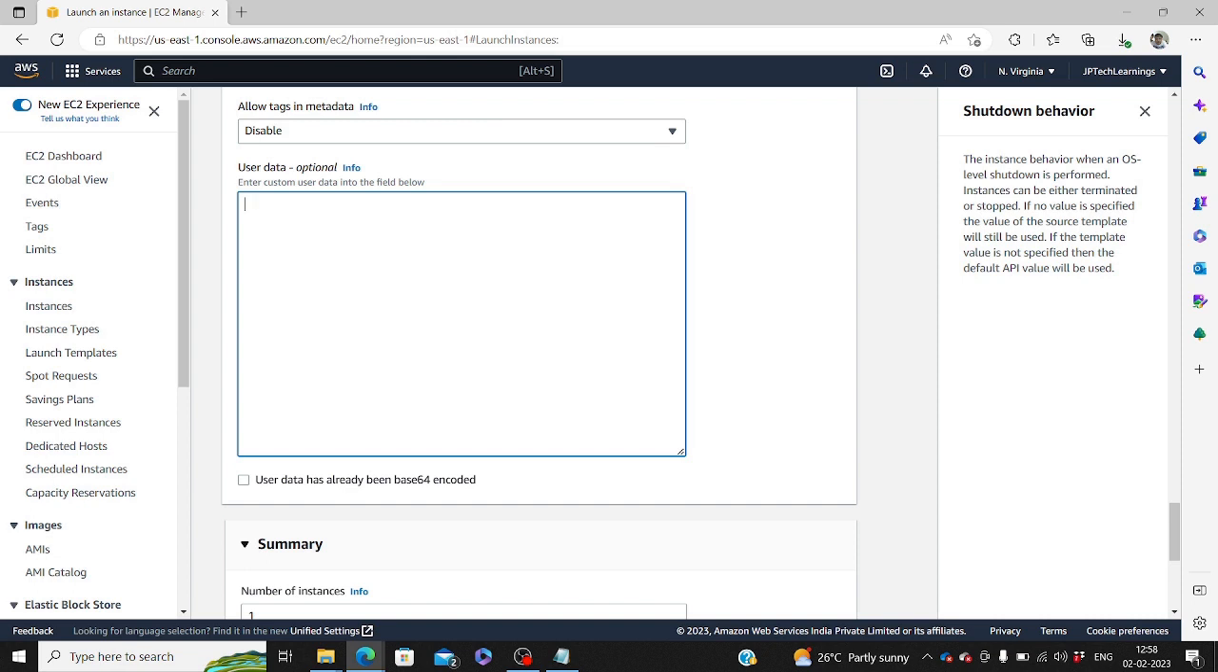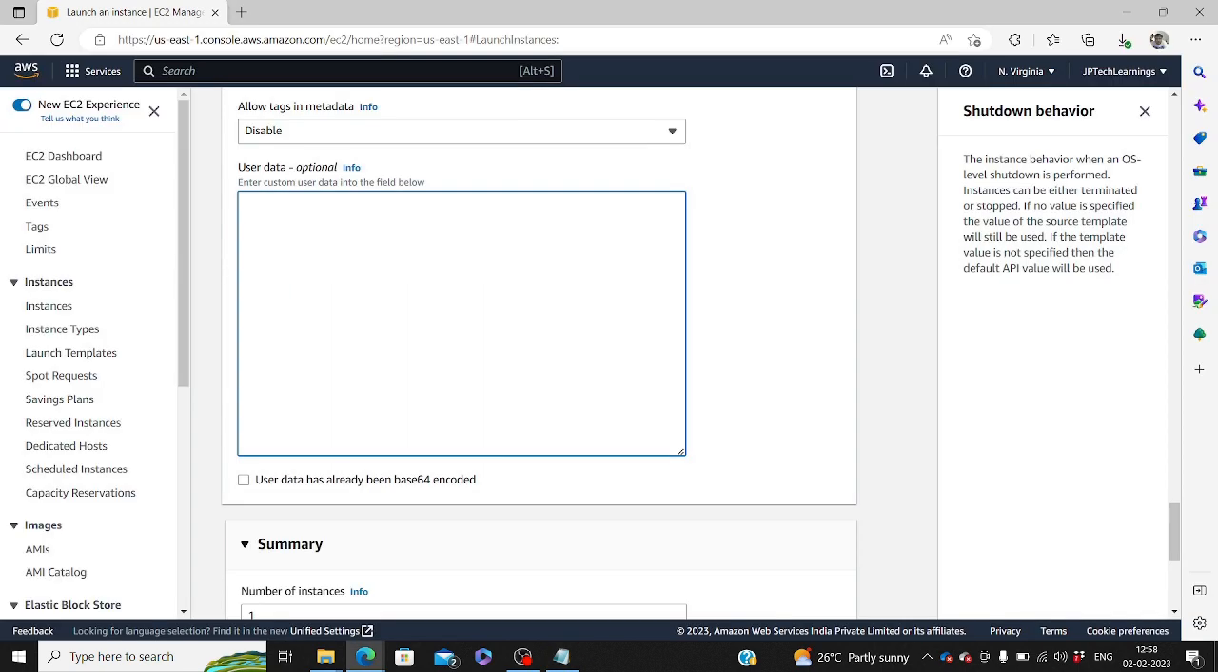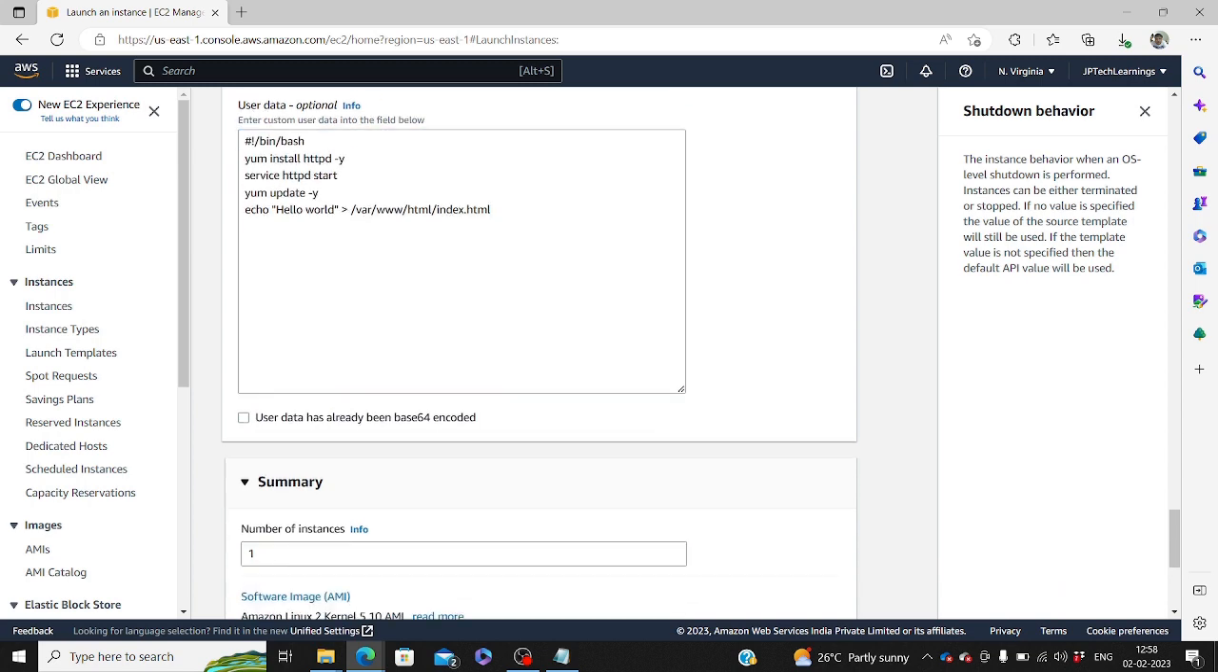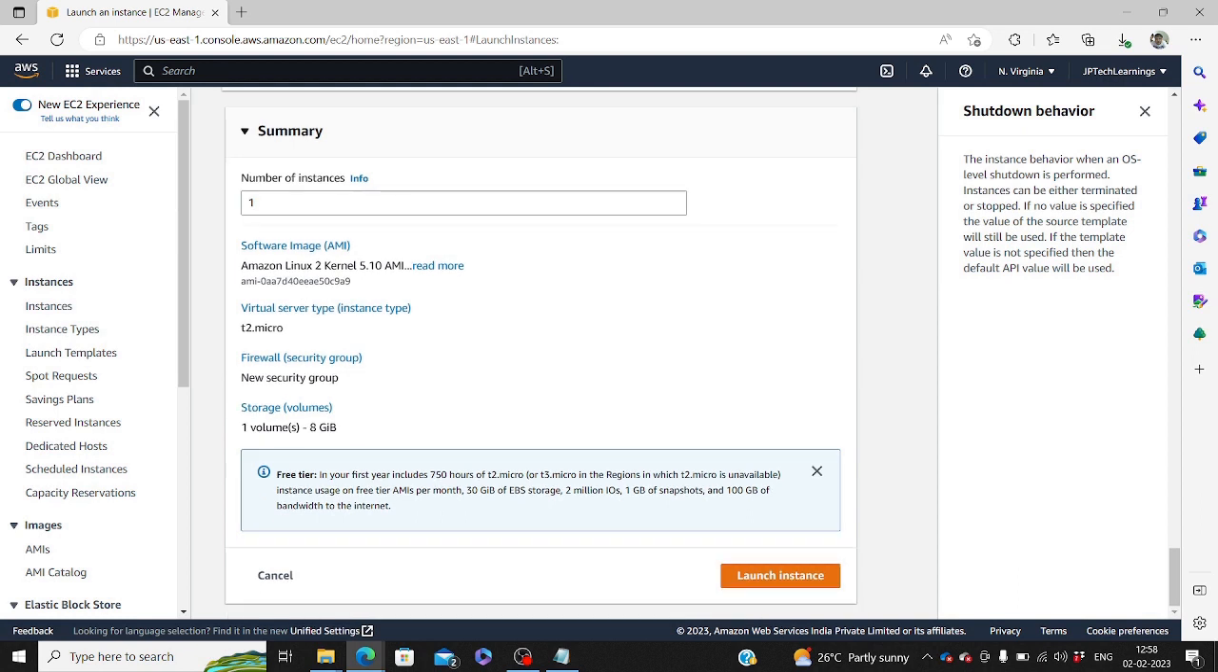And if you want to run some scripts while your VM is getting up, I have that script, so I'm just going to copy this script so that we can see that our instance is up or not. Yeah, so this is the summary and we're going to launch this instance.